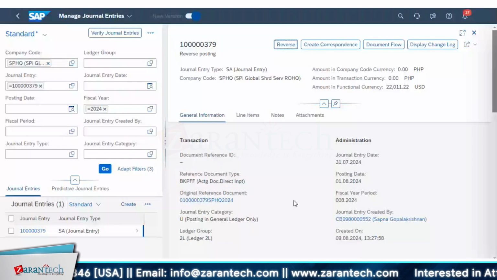No, not required, generally not required. You can see that, guys. There is a line item. Go to the line items.